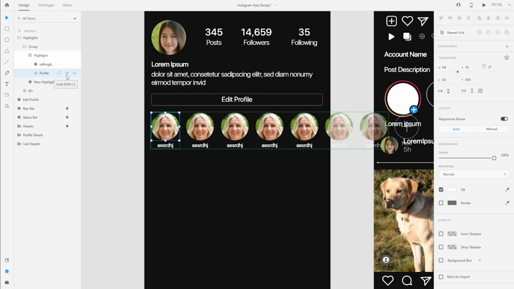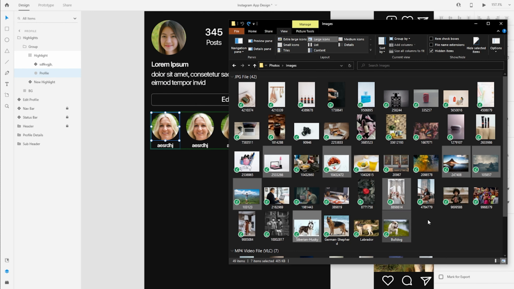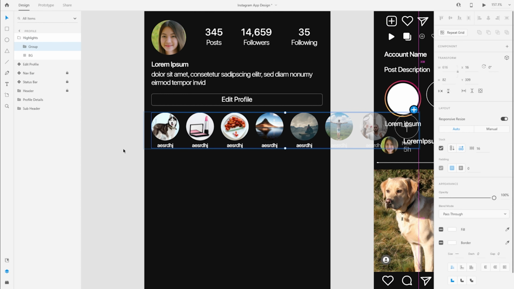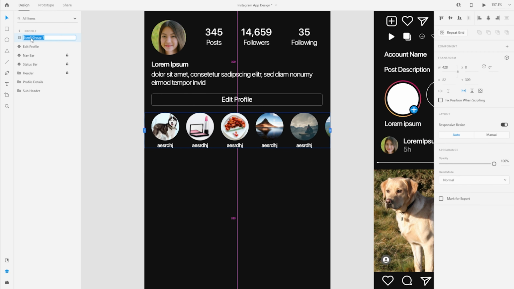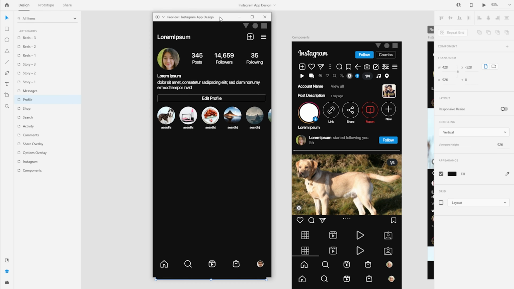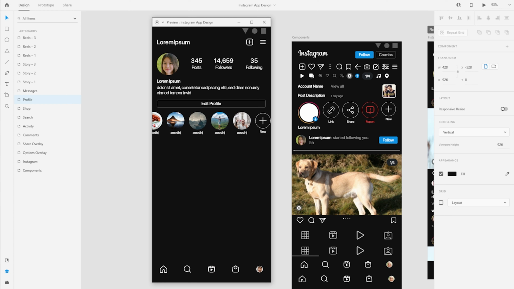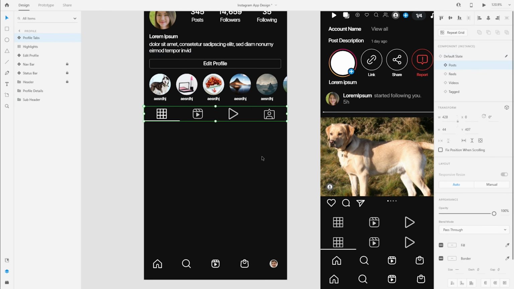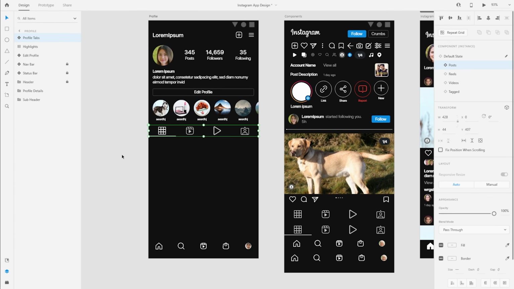Now I'll go back to my Finder or Explorer and then select the photos and just drag and drop them. I know I'm reusing the existing photos, but you get the idea. I'll select all the story highlights and then create a repeat grid, a scroll group. So when we see it in action, the user can actually scroll through all the highlights. Nice.